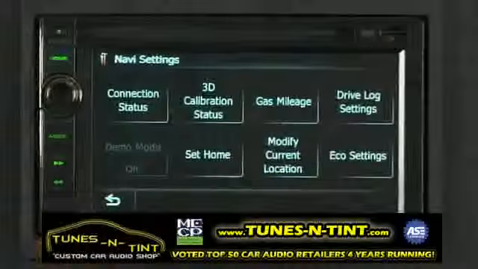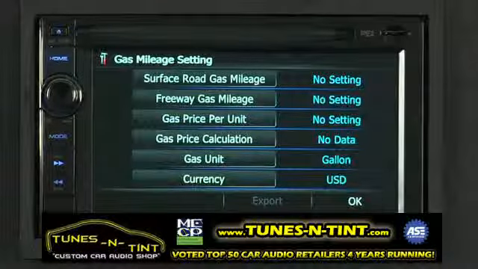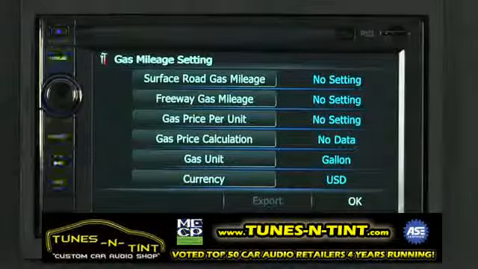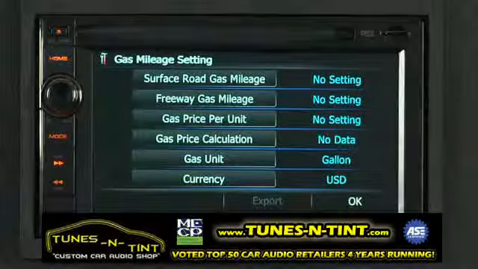We'll go back. So let's look at the gas mileage setting. And here we can input information like the type of road that we're driving on, and also how much we're paying for gas and how much gas we're buying. This will allow the nav system to calculate the price to drive from point A to point B.